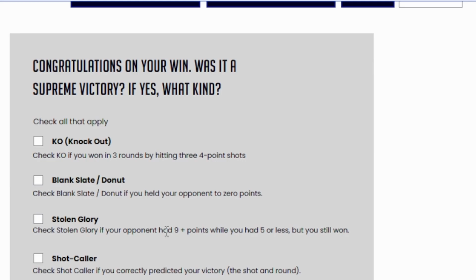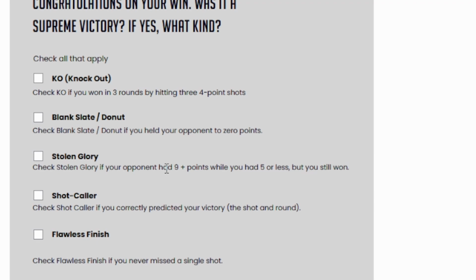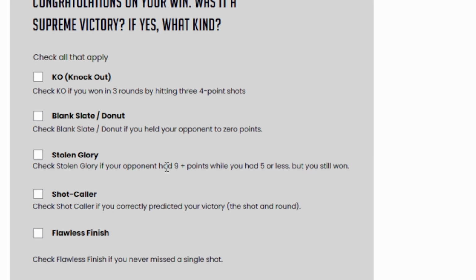Was it a supreme victory? If yes, what kind? So there are 5 different types of supreme victories. These are victories in which it's displayed exceptional basketball skill. And so we want to give you an extra bonus for that. We're going to count these, and you can get payouts and cash prizes for these supreme victories. So let's see what types of supreme victories there are.